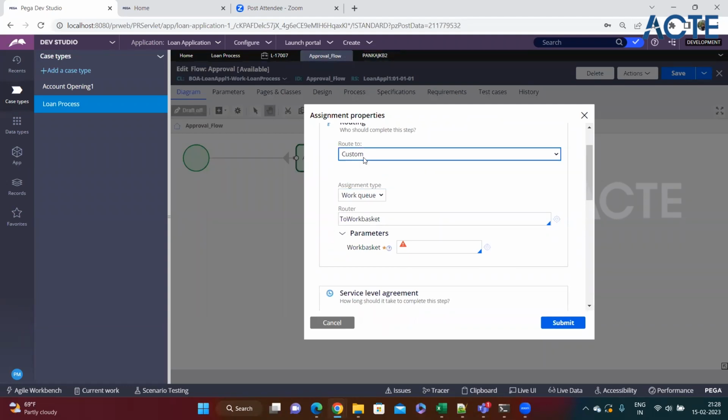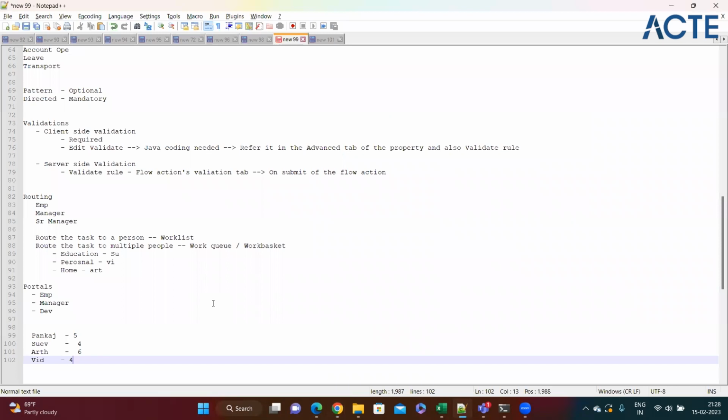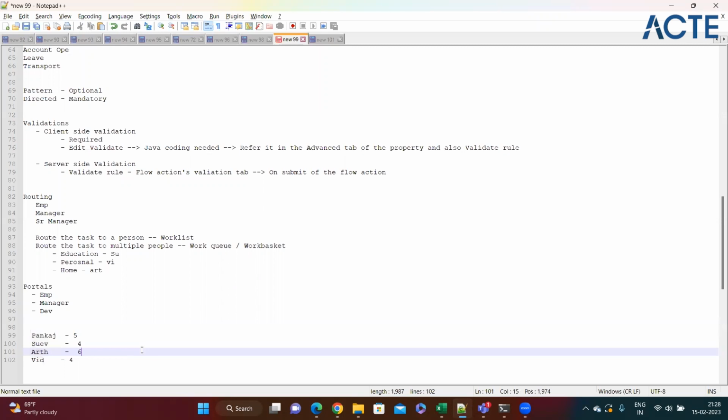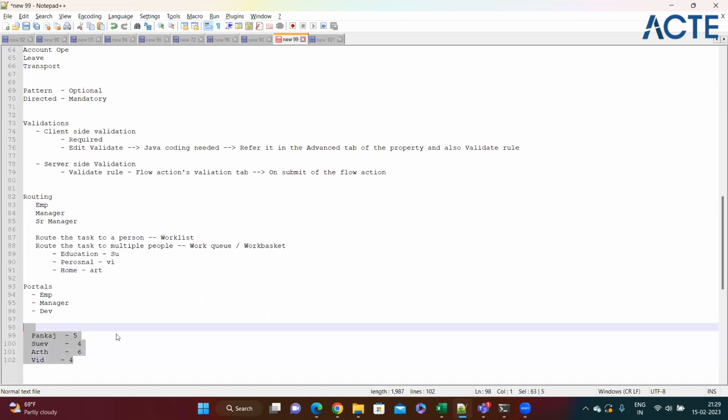So in the custom also, all that you do is write some customized logic, but you route it either to a work list or to a work basket. For example, let's say none of us are working. The work has been routed to us, but that day is a holiday, an Indian holiday, let's say it's the 26th of January, Republic Day. So of course no one will come to the office, right? So now for all of us it will show absent, absent, absent, absent.